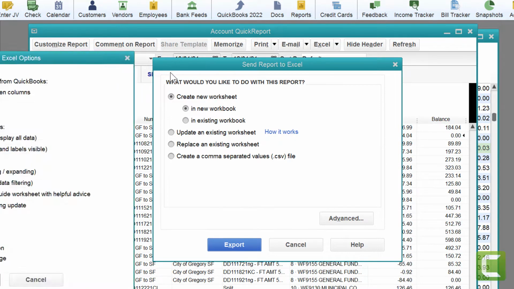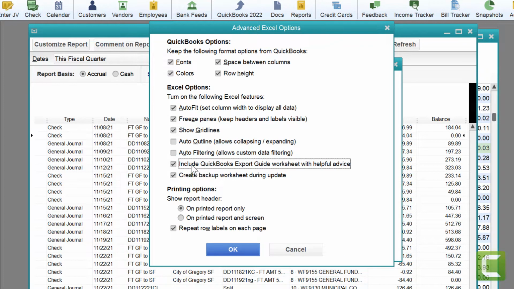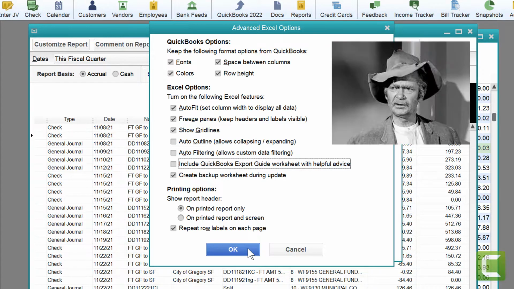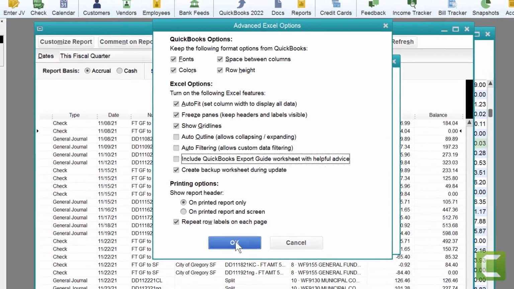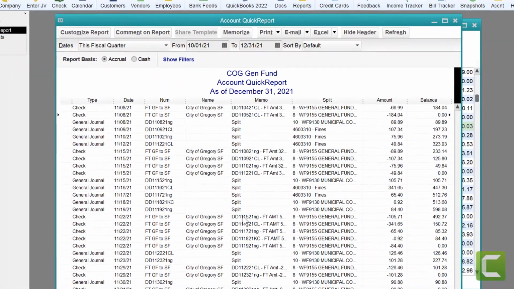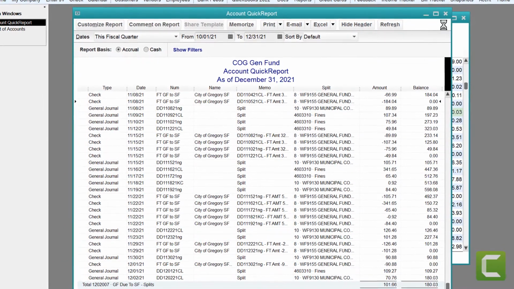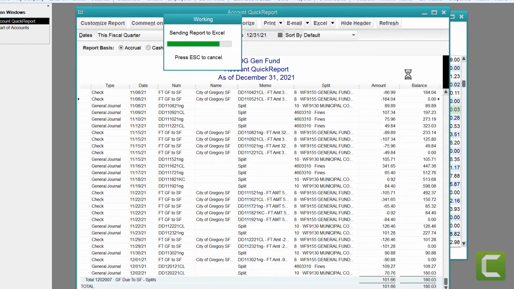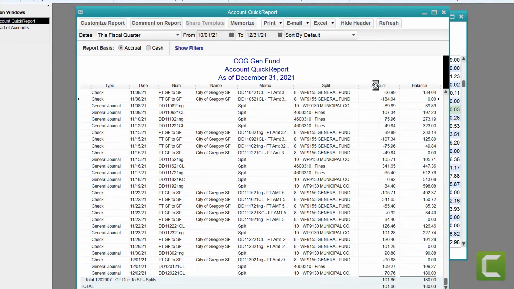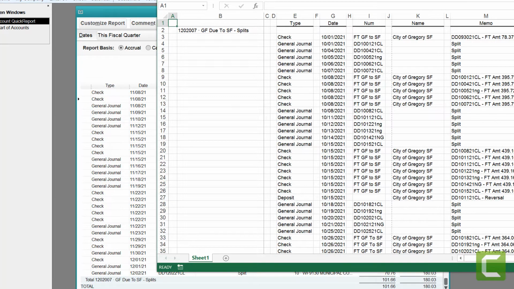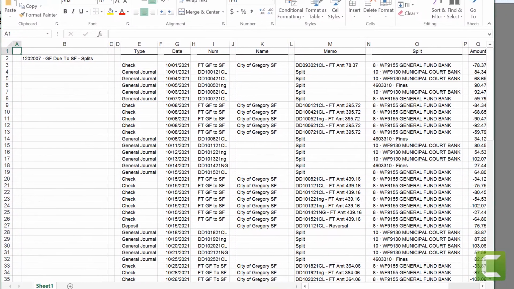I usually make sure that this box is not checked. So uncheck this export guide thing. That's that extra tab you get on the left, and I don't even know what it tells you, but don't use it. I don't like it. Export. And usually there's a 10, 12, 15 second delay. If you pull out the whole year, the whole fiscal year, you're going to have a pretty good wait.